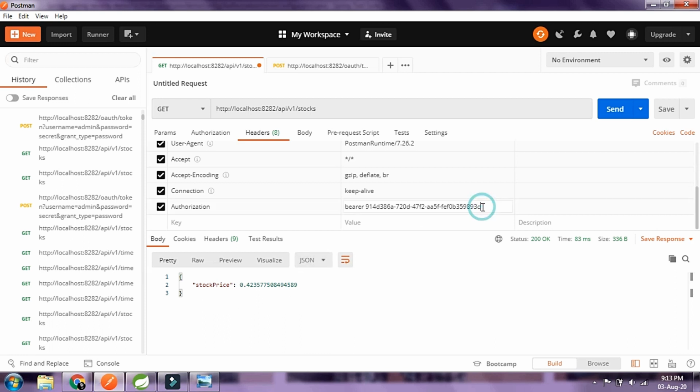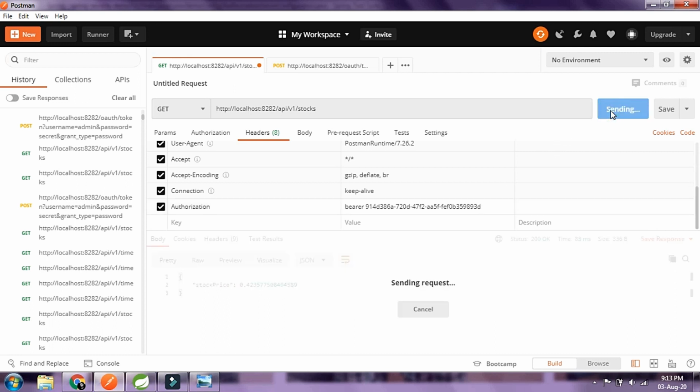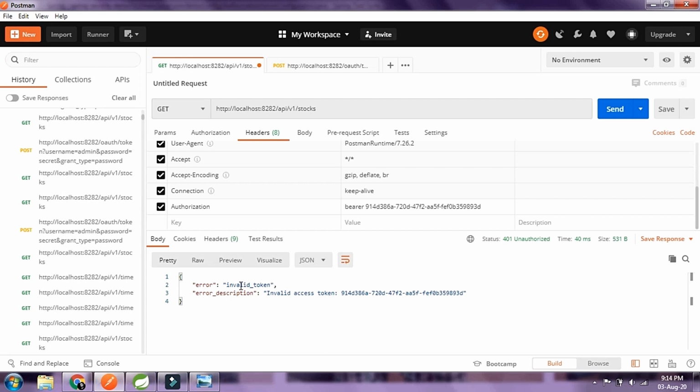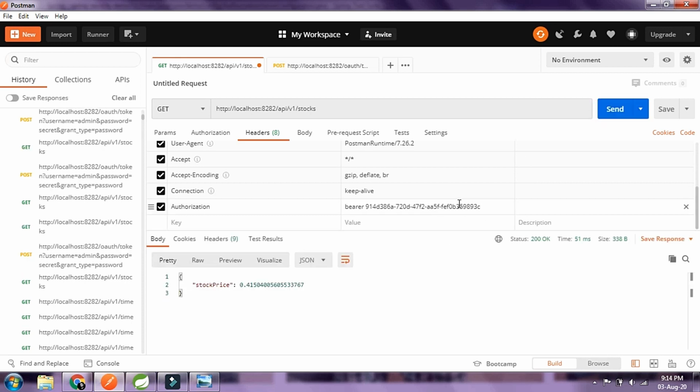Now let's tamper this token. Instead of C, I'm just going to say D, and if I send this, it says invalid access token, right? So the token has to be valid for this API to return a result. This token has all details for the user, and it is going to tell us if the user is authentic and if the user has authority to access this resource or this endpoint, right?